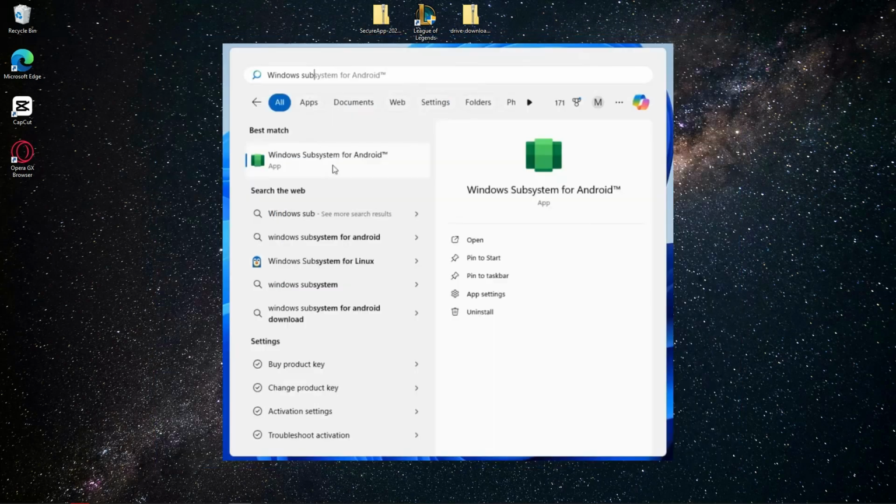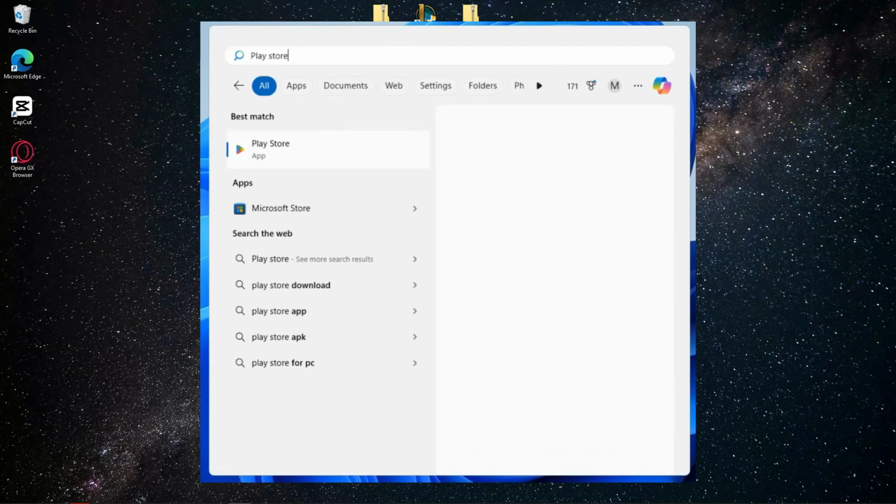And that's it. Now, if you go into the search bar, if you want to use your computer as an Android device, you can just click on the search bar and type Windows Subsystem for Android, and it will act like a phone or a tablet or whatever you want to call it. And you can also go in the search tab and search for Play Store, and it will appear right away if you want to use it as a phone.